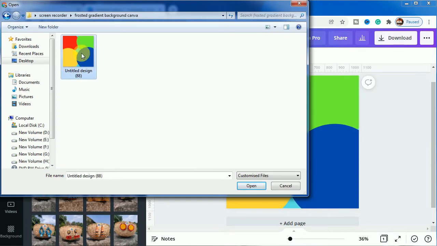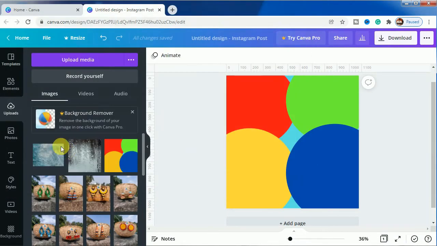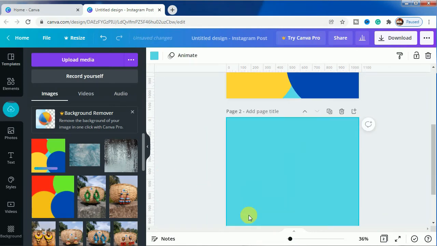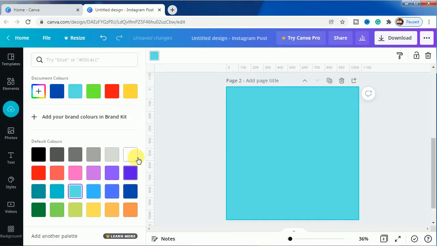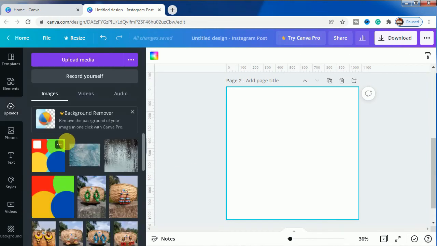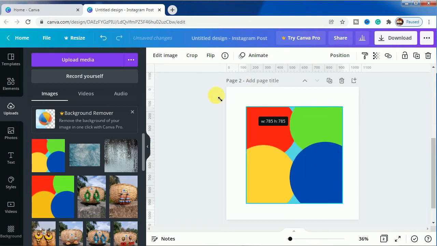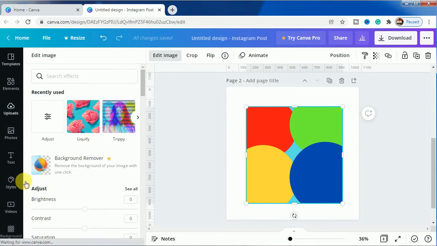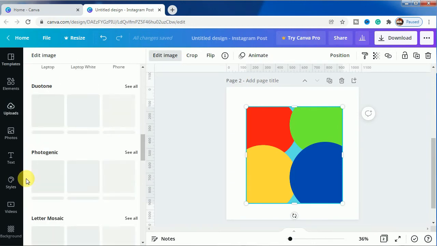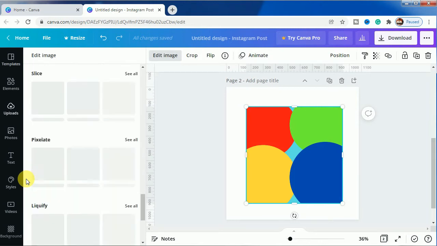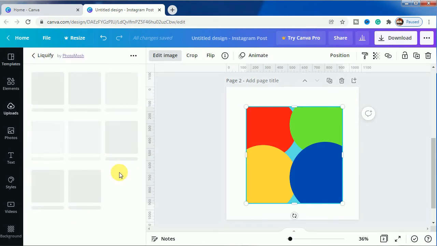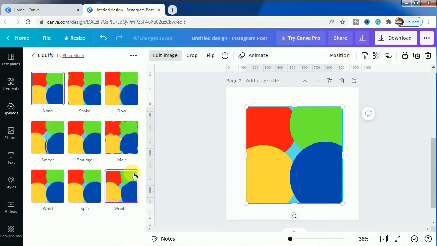And now I will upload the downloaded image again on Canva, and I will click on add page, make it white, take this image, and put it here. We will go to edit image, and for this I will be using Liquify. Click on see all, and we will click on wobble.